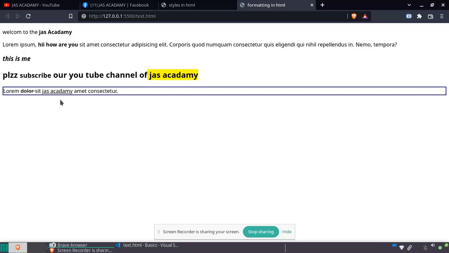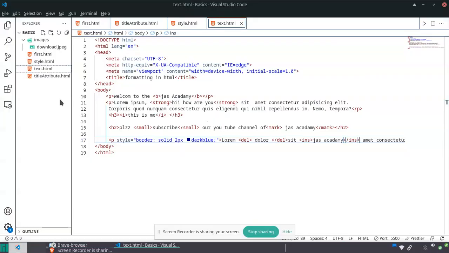Okay, so what we had studied: we had studied insertion, we had studied deletion. The ins tag is used for insertion, the del tag is used for delete. And the most important thing, if you want to play with the element, just use the styling attribute. You will like it more and more, because it will give color to your website.